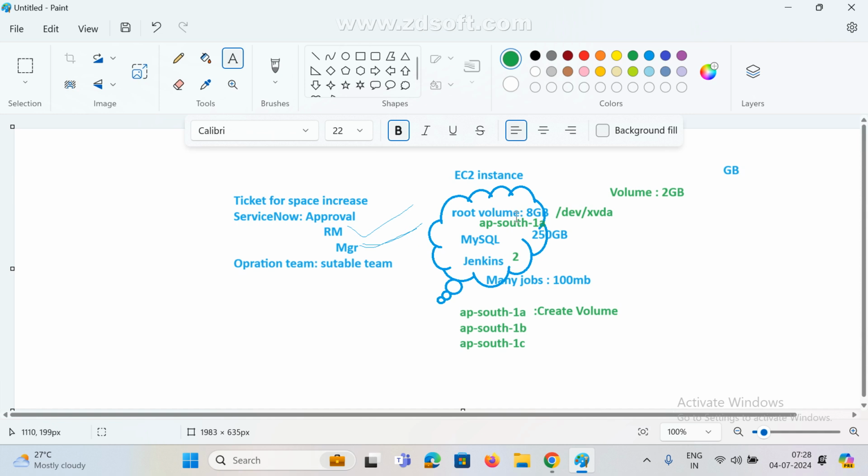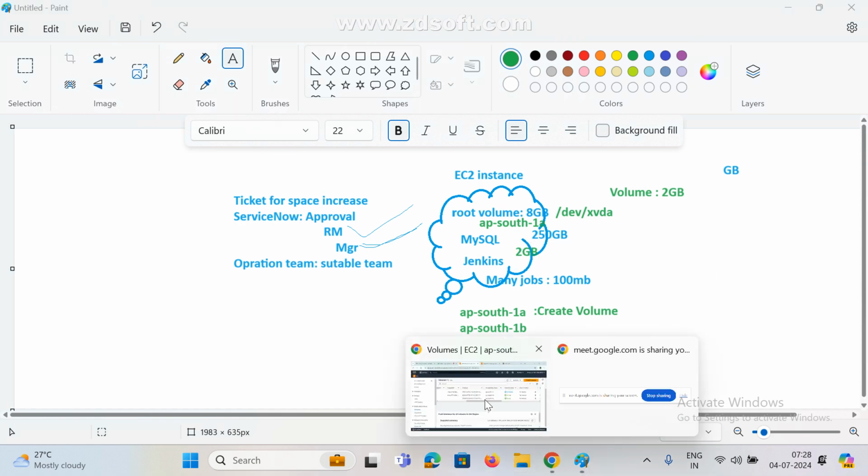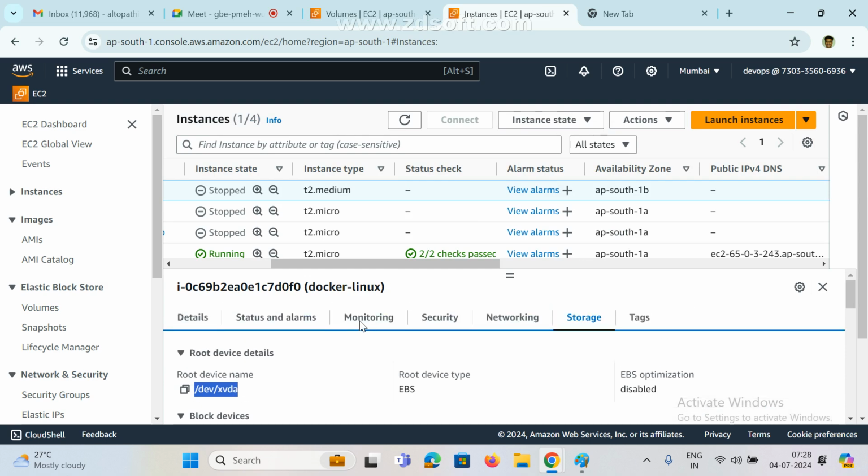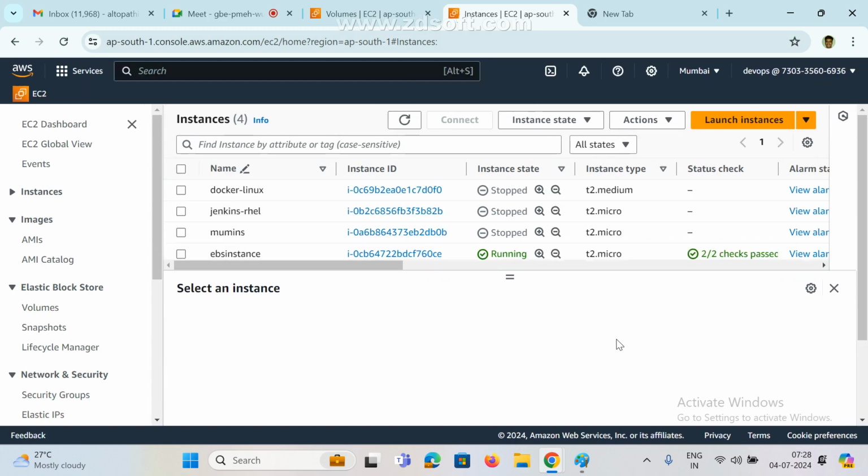The 2 GB is attached. Next, how to use it? First, let's see how to check it. At the instance level also, we can check it. Go here and refresh. As of now, we could see only the root volume; after refreshing, we can see two volumes.